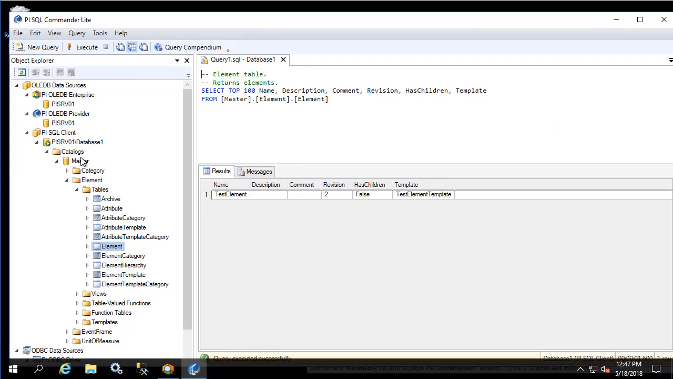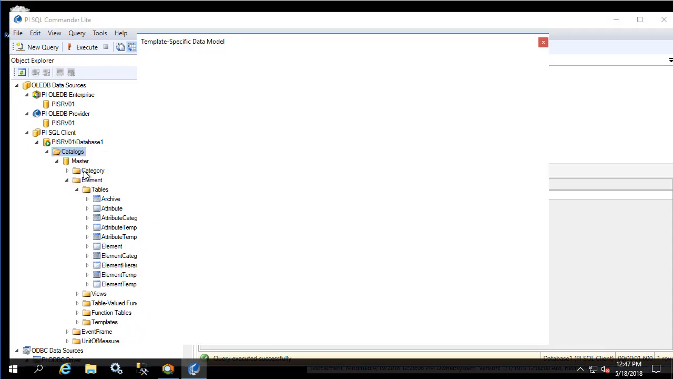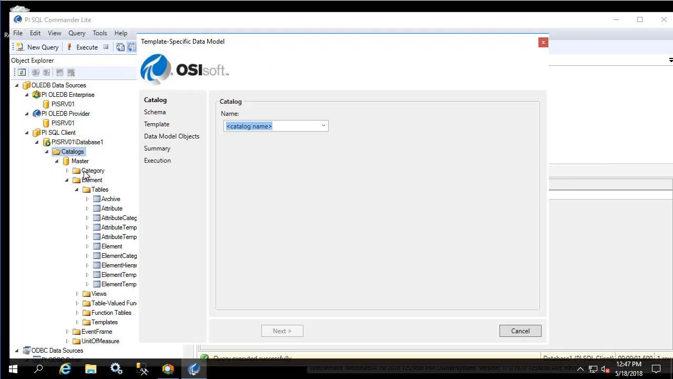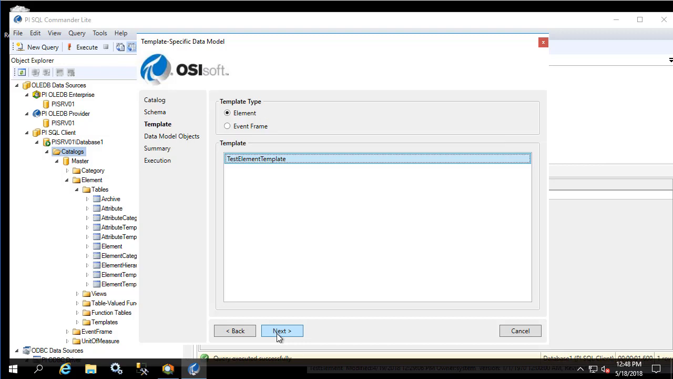Let's right-click on Catalogs and create template-specific data model. Again, we'll go in more detail about this in a future video. For now, let's just create one to make sure that everything is stored correctly. We'll create a new catalog, as well as a new schema. We'll select test element template for the element template type.